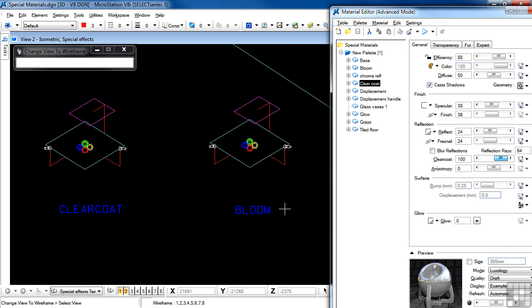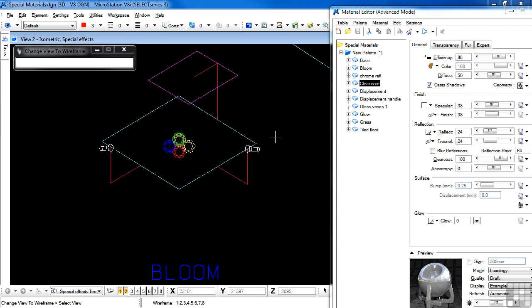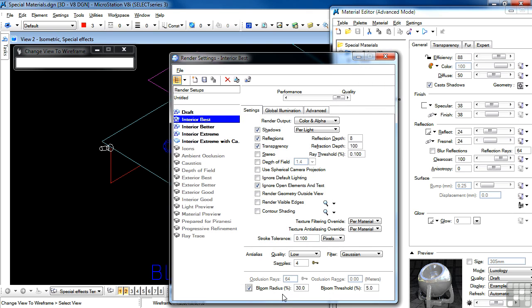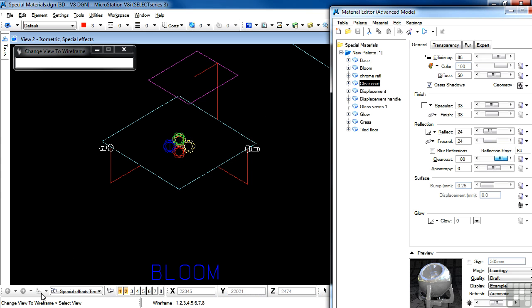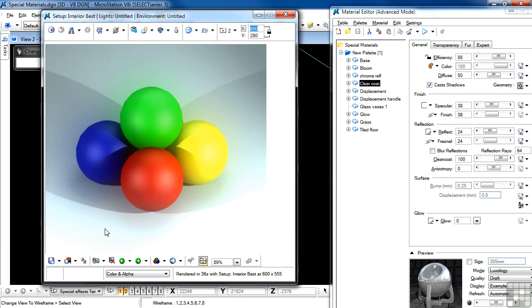This is now called bloom. And bloom is a little different. This produces a glare effect. The settings I'm using are a 30% bloom radius and a bloom threshold of 5. You can experiment with different settings for those if you wish. I'm going to drop that down and show you the results of that. That's a bloom effect. It's a sort of a whitish, fuzzy effect that you get in some lighting situations.